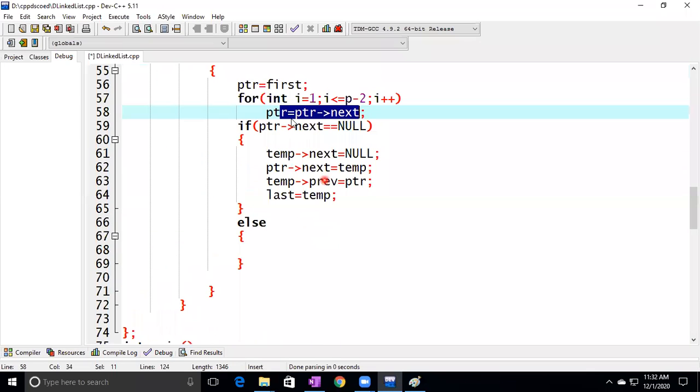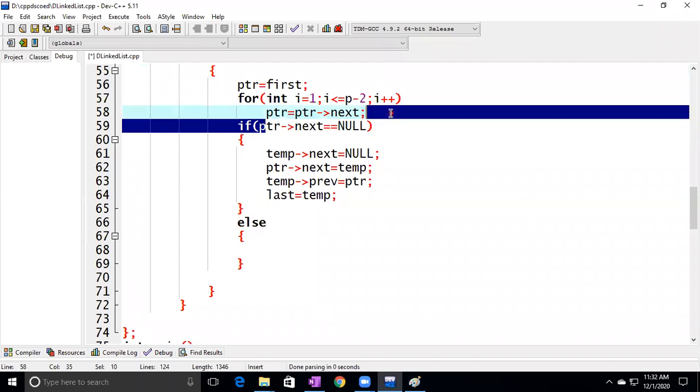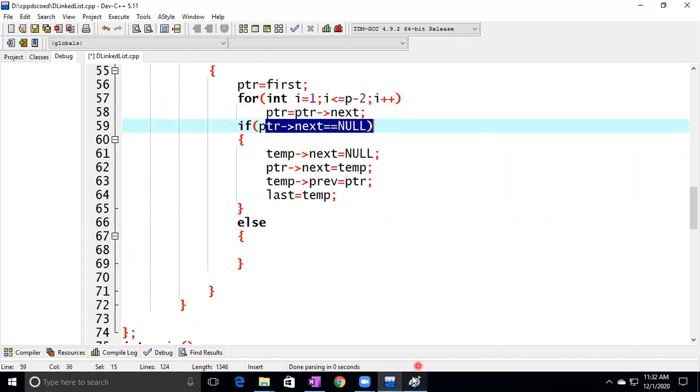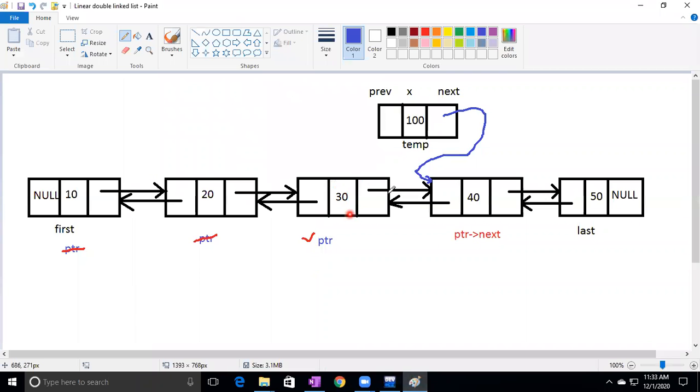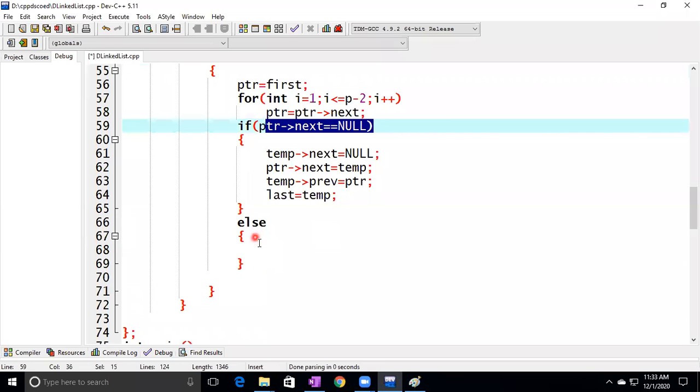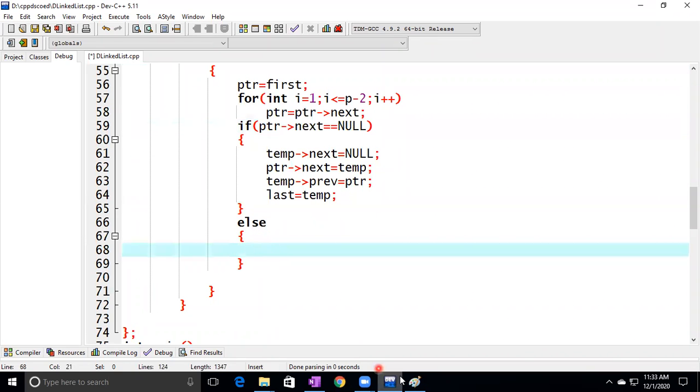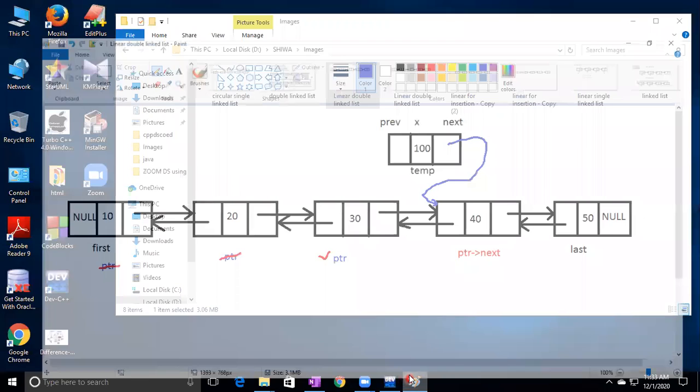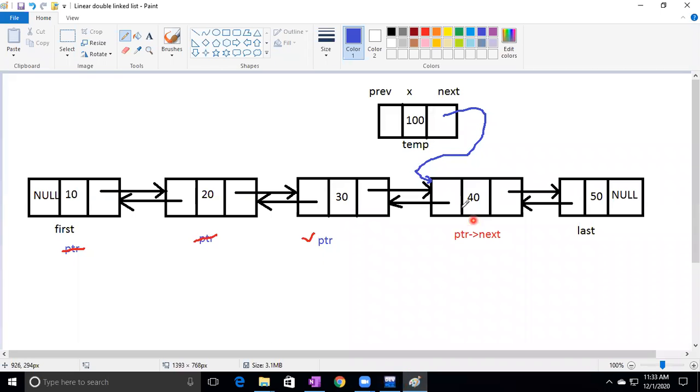Sorry, before that, check this one: pointer next equals null? What is the pointer next value? This one is a pointer, and pointer next has some address. So it is not null, meaning we are not inserting at the last position. That comes to the else part. In the else part, we are establishing the relationship. We are making this pointer next the temp's next node, so write temp next equals pointer next.